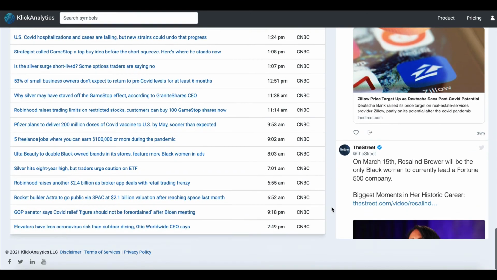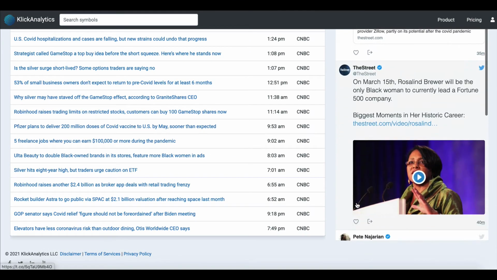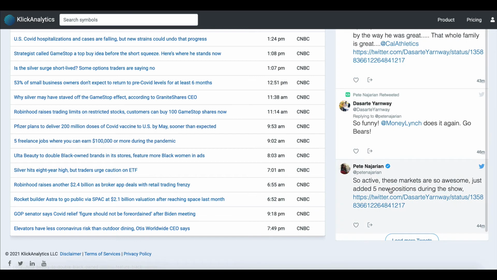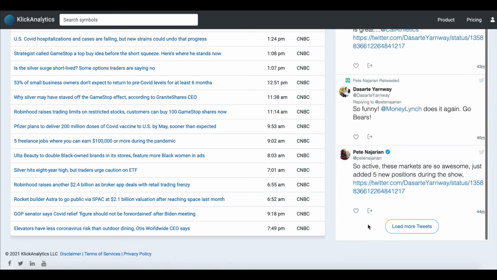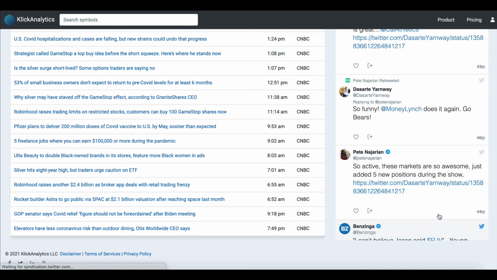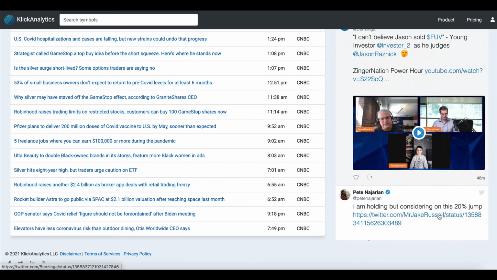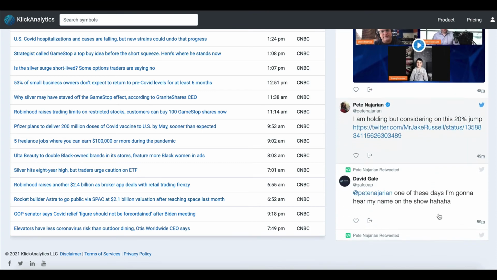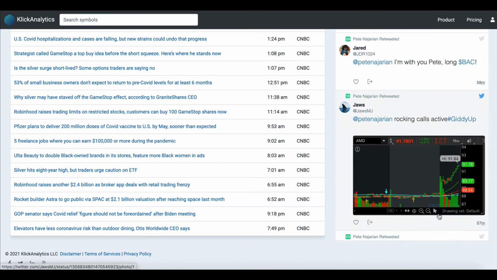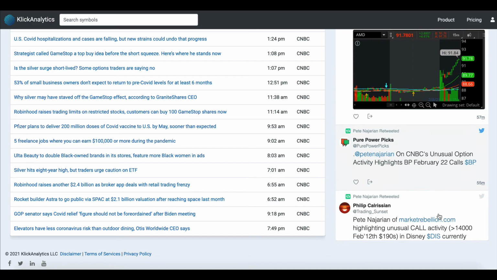So our idea for the news is that we wanted to give you all the major news on the left hand side, and also all the major tweets that are going on in the market. So I can click on load more tweets, and this will load more tweets that you can scroll to. So you have Benzinga news coming up. You have all different news with charts and everything coming up over here.